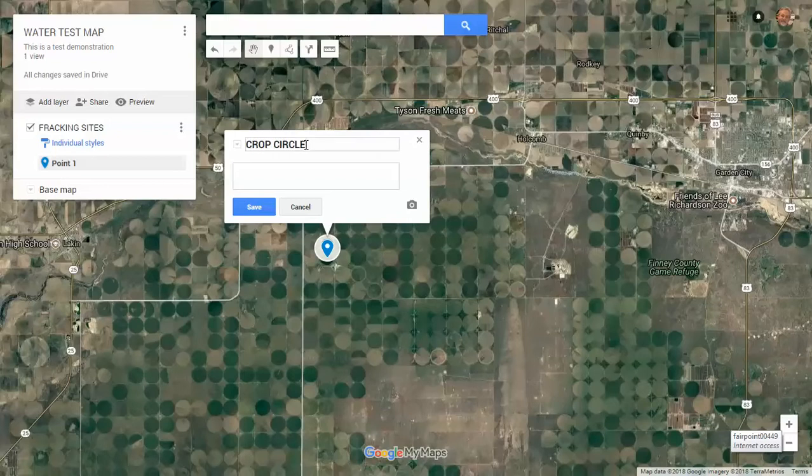And in this box, we can type some information, like this is a crop circle created by irrigation technology called center pivot. And if we wanted to, we could save that. And now, in this layer called fracking sites, we have a point called crop circle.